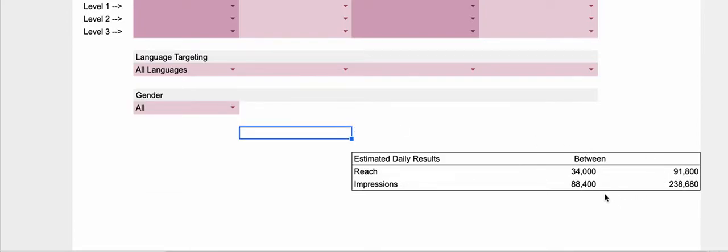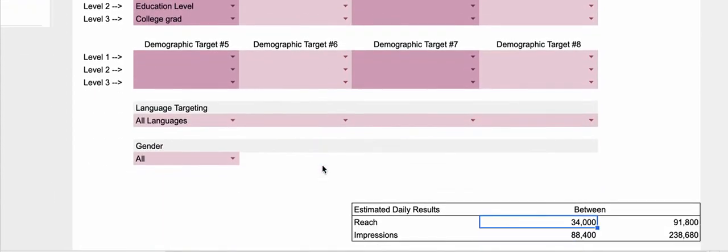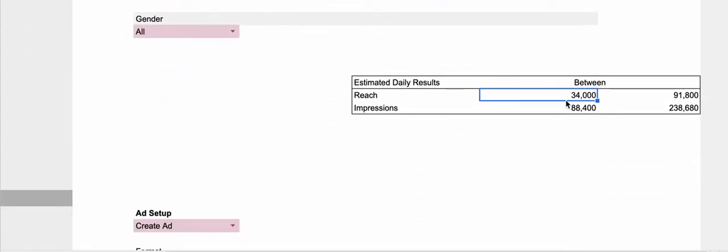Down here is really important. It's going to give you a reach and impressions estimate based on all that you've entered here and targeted. It's going to say, hey, I think we're going to reach somewhere between 34,000 people or 91,000 people. And so you can play around with that.